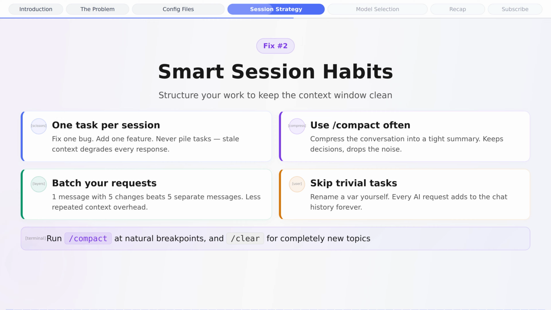This tells Claude to compress the entire conversation history into a tight summary, keeping the important decisions and code changes, but dropping all the exploratory back and forth and dead ends. You can then continue in the same session without dragging all that old context along. For completely unrelated tasks, just use /clear to start fresh.